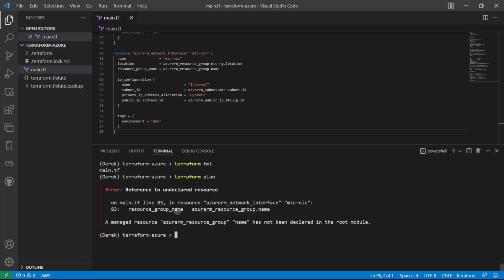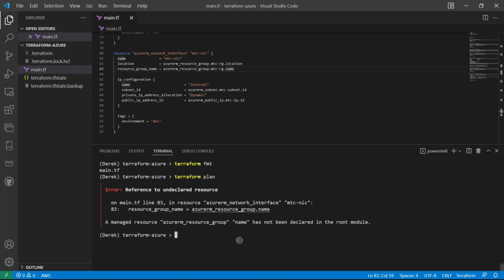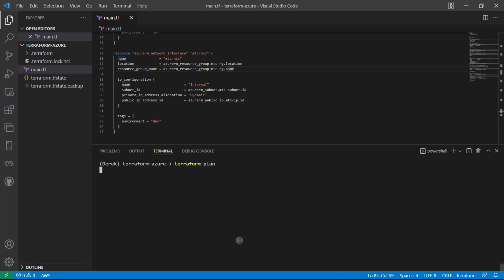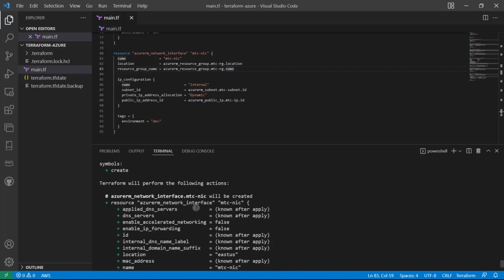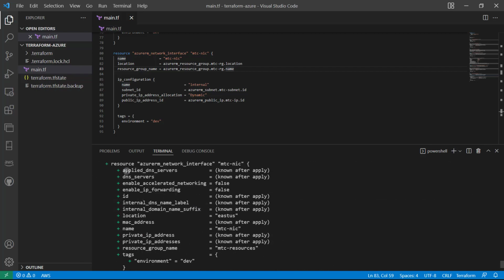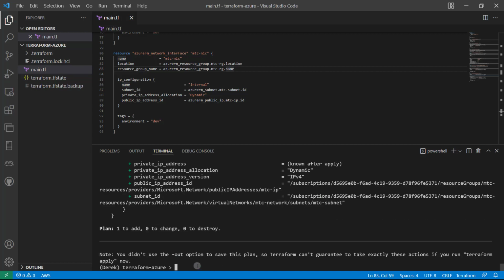All right, as you can see on the resource group, I actually left out a very important part of that: .mtc-rg.name. As you can see, it gave me the line number and everything. Pretty easy to find where the error was and how to troubleshoot it. All right, so let's run that terraform plan again. Excellent, everything is looking good. We've got a lot of green plus signs here. These network interface cards are a little bit complicated, but that all looks great.